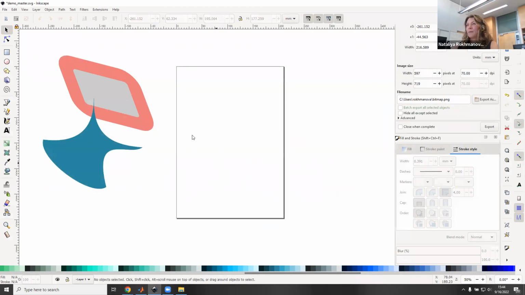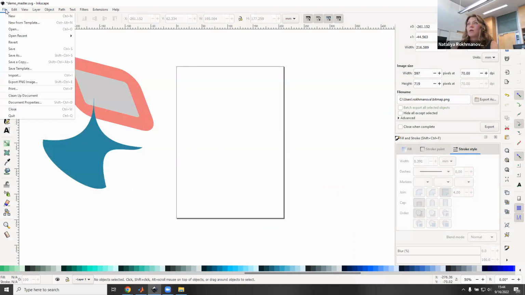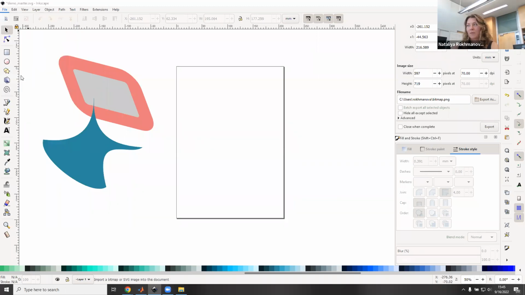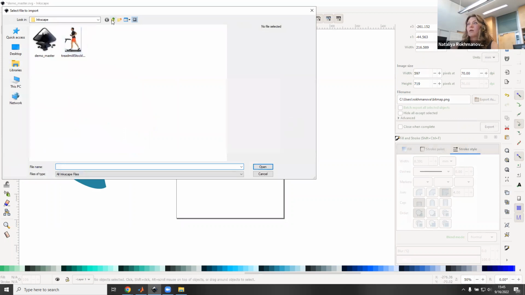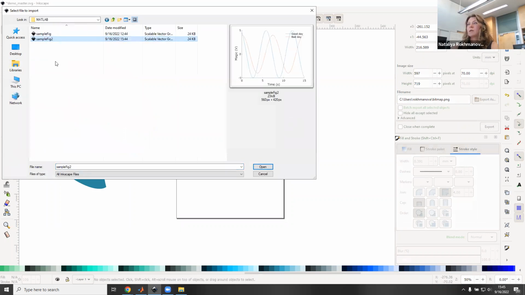Back to Inkscape. We will import an image, right? So we go File, Import. We navigate to where our figure was. And as you can see, it's already in an SVG format, so it can import very easily into Inkscape.